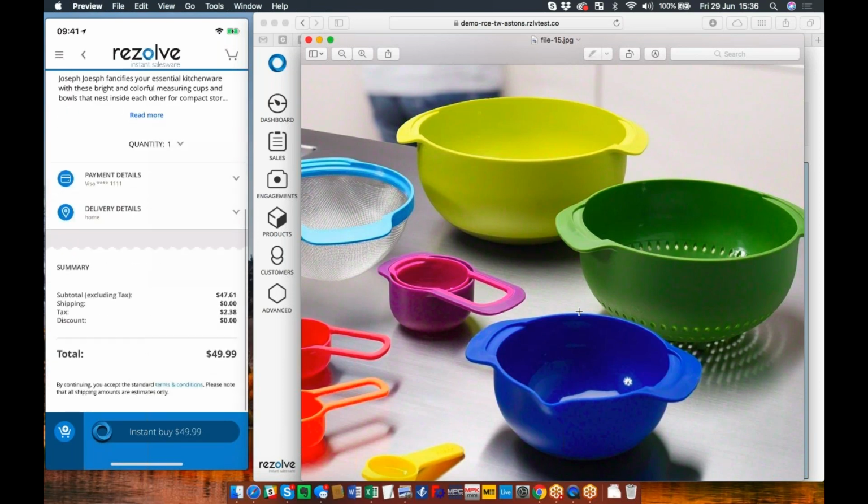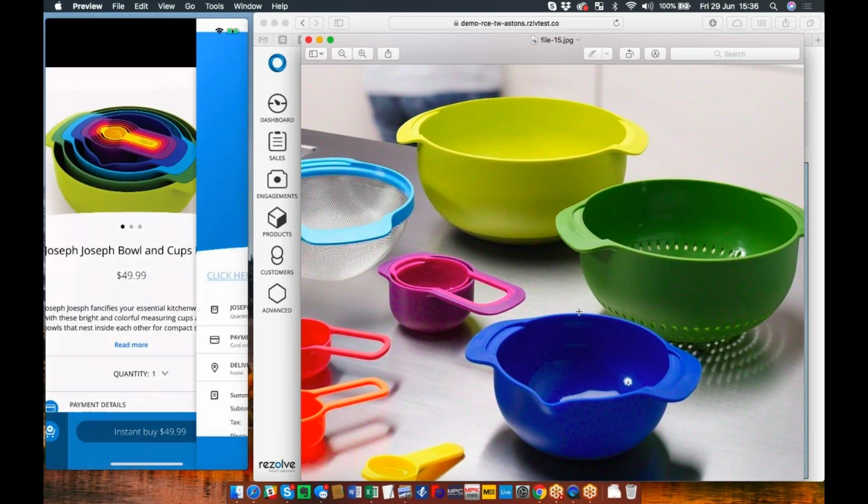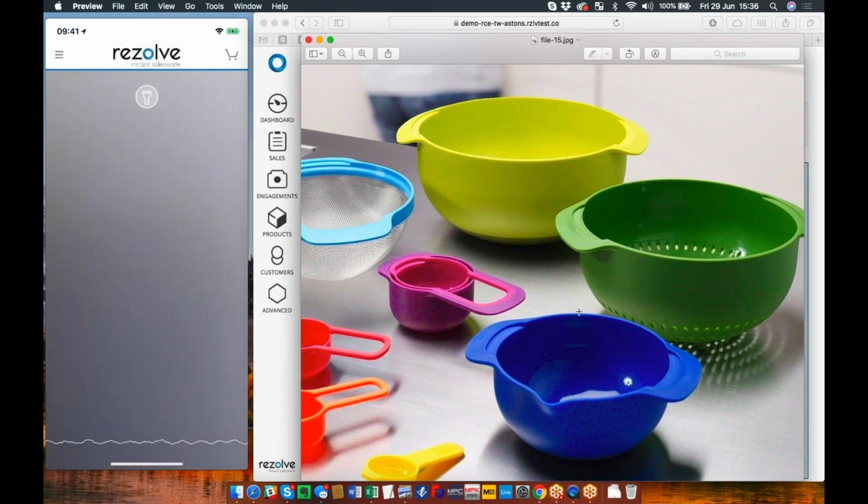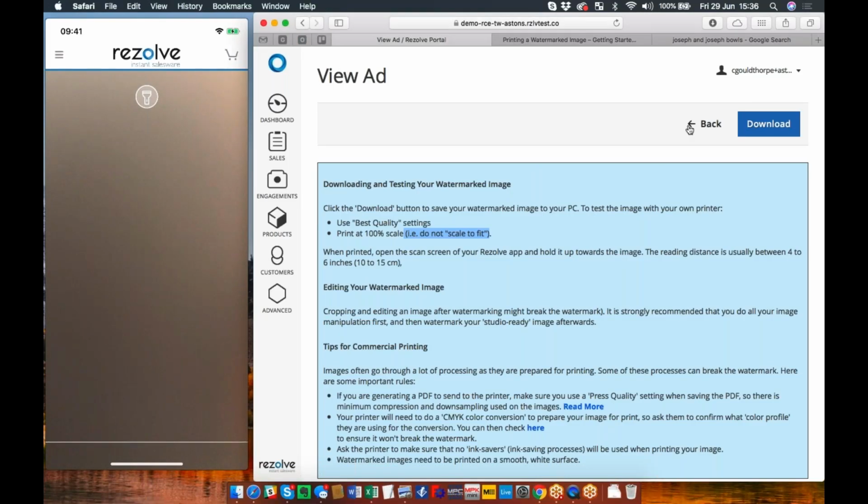Now you've seen all the product pages, so I'm not going to dwell on this. Just going to buy that product. That's the transaction done, and I'm going to go back to the scan screen. Now, what's the next thing we're going to do? I think I'm going to stop there. I'm going to do a second part to this video, which will show us editing this same watermark or this same engagement.